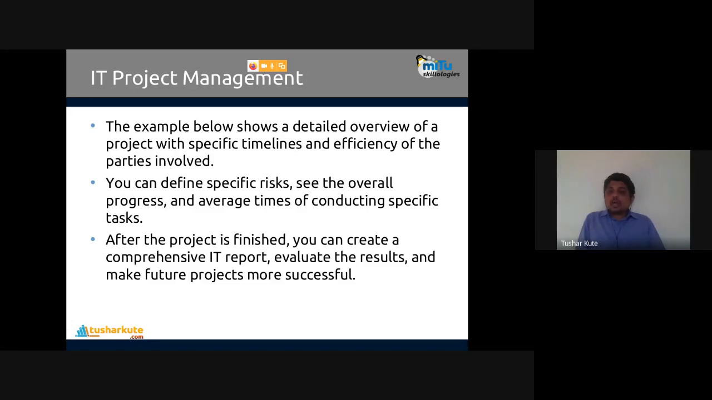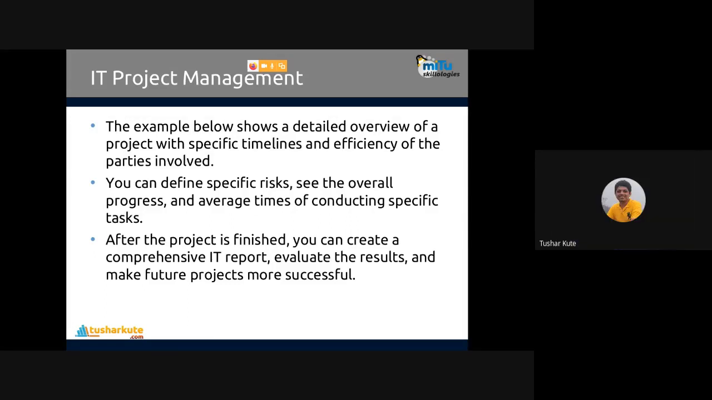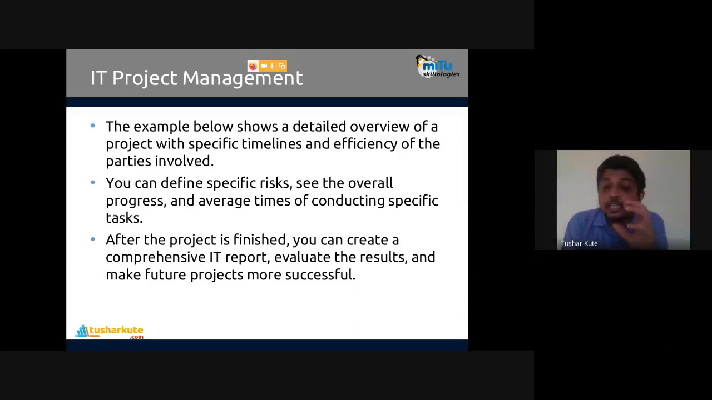After the project is finished, we can create a comprehensive IT report, evaluate the results, and make future projects more successful. Yes, evaluation. So tactical analysis for project management is done by this particular method.